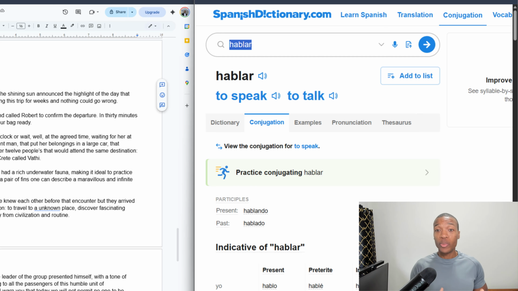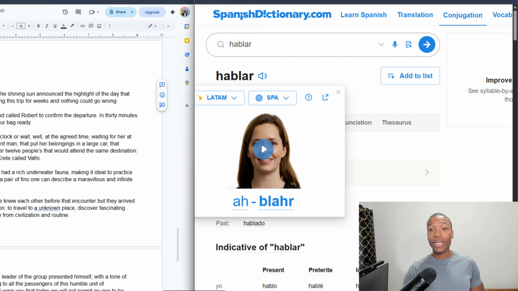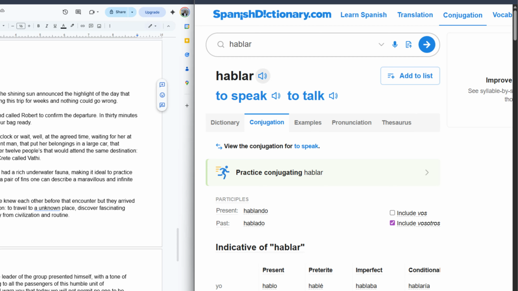Another way you can use Spanish Dictionary is when you come across a word that you have doubts about and you don't know how to say it yourself. Well, what's cool about it is if you click on this speaker, you can hear the pronunciation of the word. So if you're not confident that hablar is hablar versus hablar, you can click on the speaker and you can get the pronunciation of the word. Hablar.